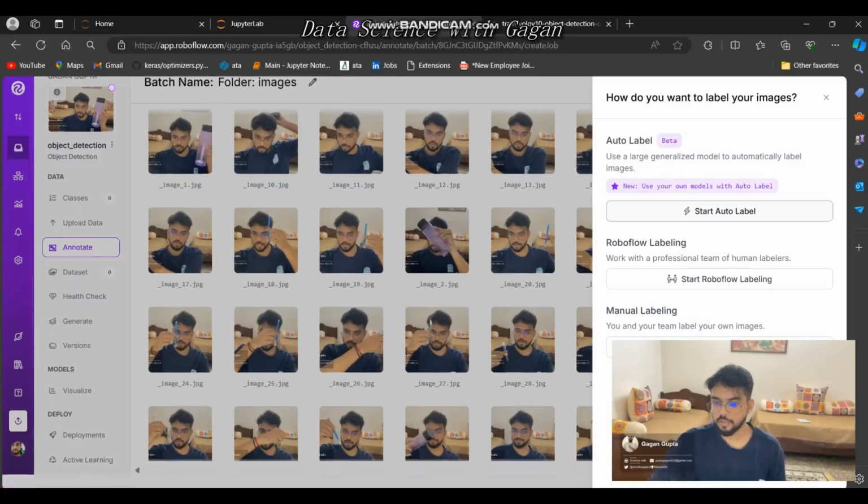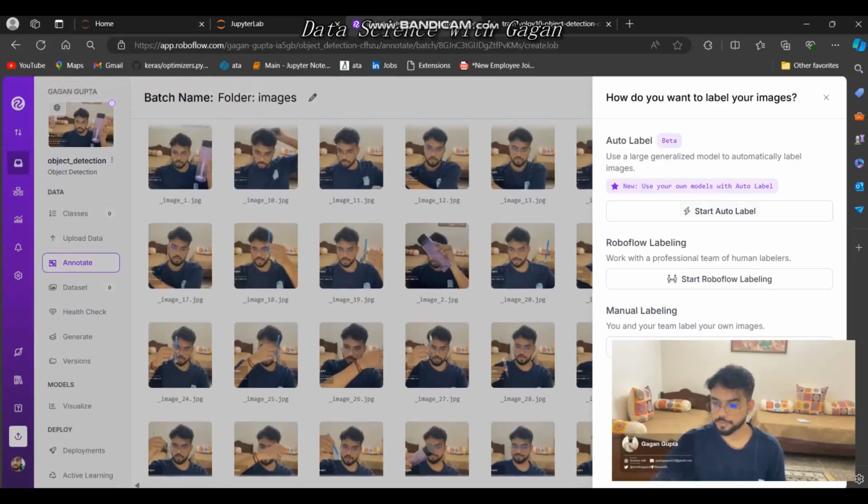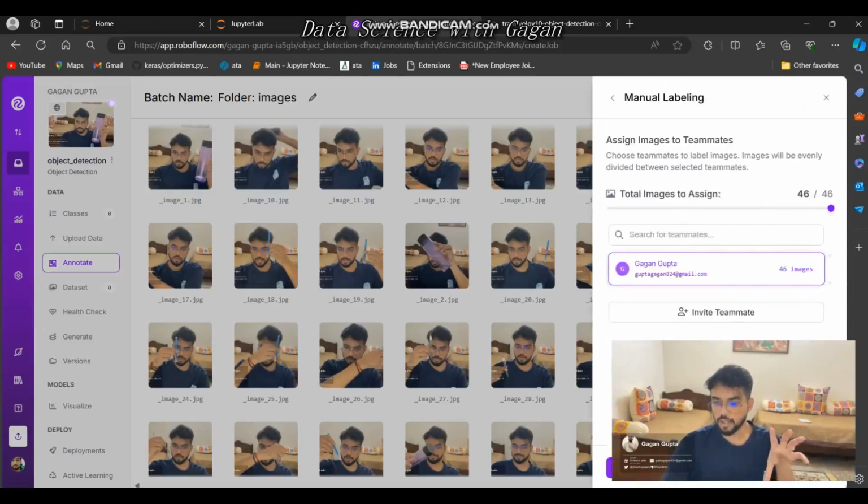Here you can see you will get multiple options. If you want to use any model, you can do automated annotation. You can select this option, start auto label. If you want to do your annotations by yourself, then there will be an option for manual labeling. So I'll do manual labeling. Yes, I'll do it myself.